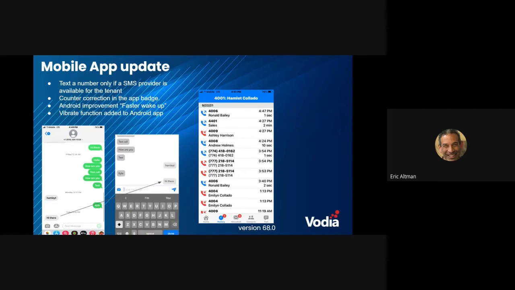The counter of missed calls was sometimes off a little. We fixed that. And on the Android app, the wake up time is quicker now, so there's no delay there. And you can even set your phone to vibrate on an incoming call as well.